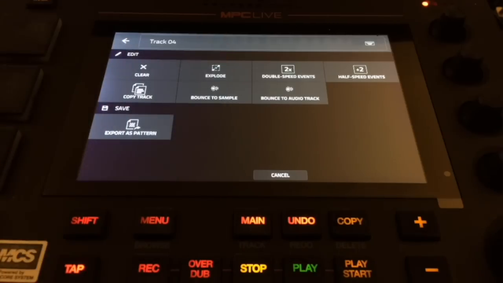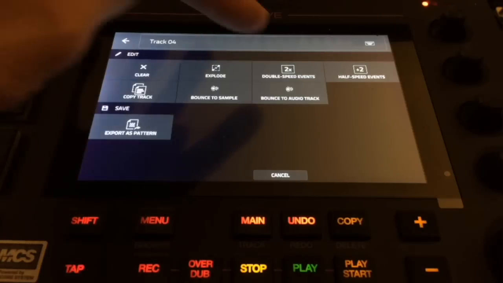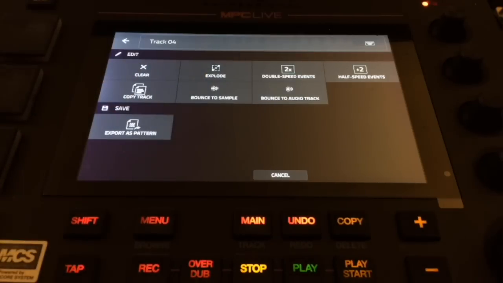We can also bounce to sample from the track, so it will bounce a sample of just what's being played on this particular track, and it will exclude everything else. So it's similar to doing it from the sequence menu, but the sequence, as I said, will be bounced in its entirety to a sample. Bounce the sample from the track menu will bounce just that track, which is good for creating stems if you want to then further take those into a DAW. And you can also bounce the tracks to an audio track.